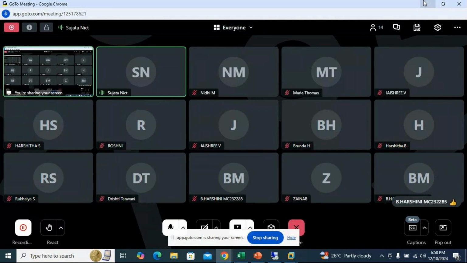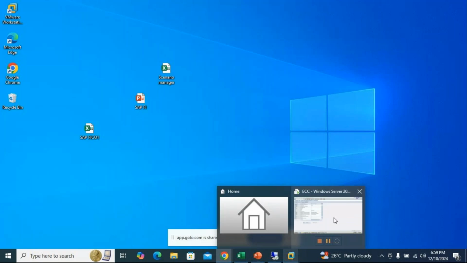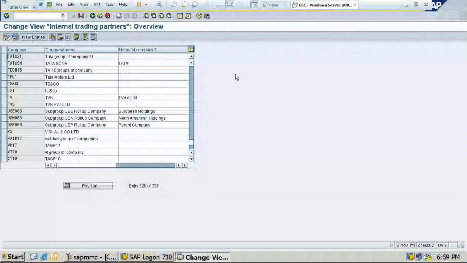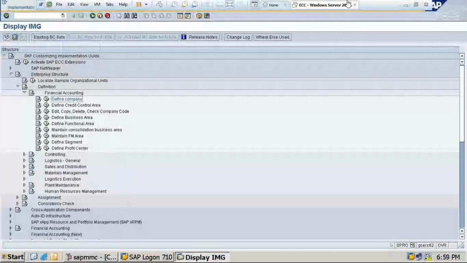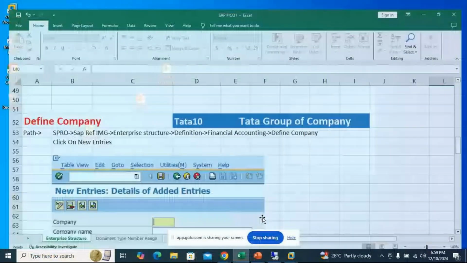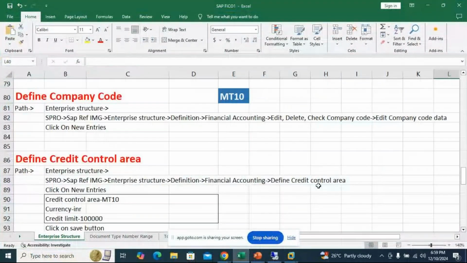So we have created a company. Now what we'll do? We have to create a company code, right? Next step is creation of company code. Let's take with the path once again. Come back to this. This is your define company. Next, students, you can write the path for define company code.